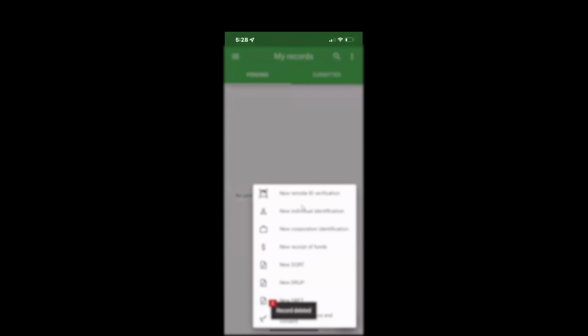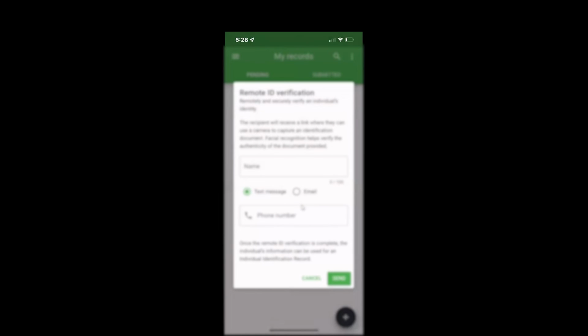For remote ID, that is when your client is not physically present. You can simply send them a text message and give them a heads up that you'll be sending them a link to identify themselves. You want to enter their name to create a file. Don't worry about the correct spelling. It's just for your purposes. Once they receive it and scan their ID, the proper name will be uploaded to the file. Avoid email if possible. Desktops, cameras do not work as well as mobile devices.